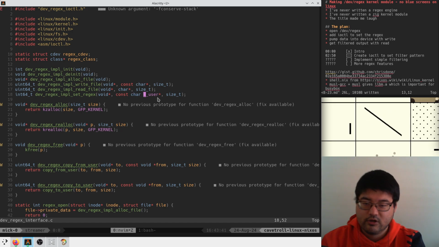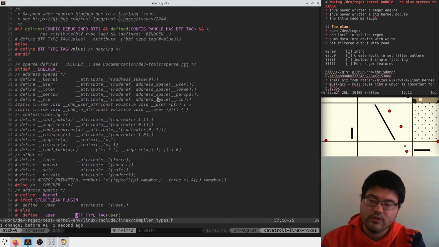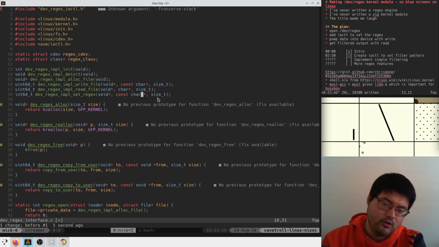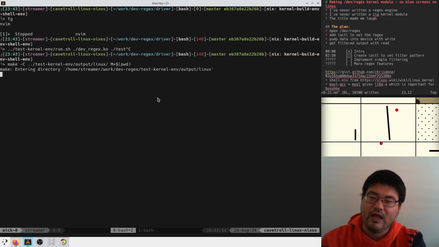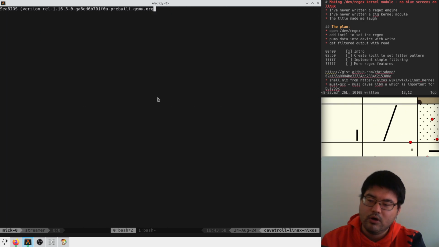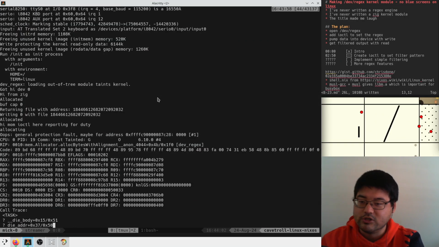So this guy takes in a car star size T. I wonder if this user thing does something messed up and I didn't know. I thought it might be just a flag for the kernel, like a preprocessor flag. But I wonder if it actually does something. No, at least it's not doing anything noticeable here.